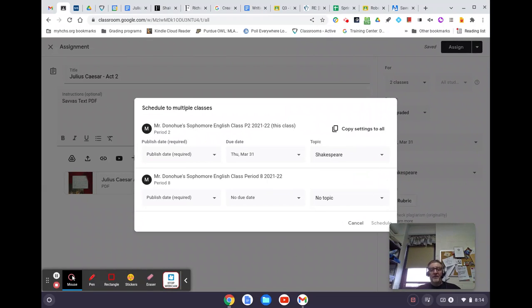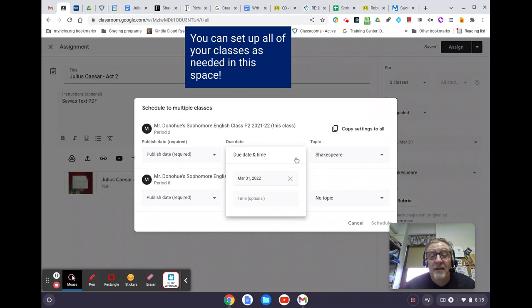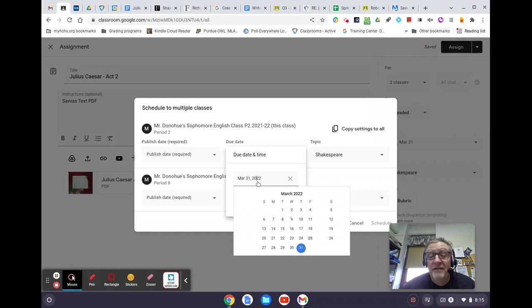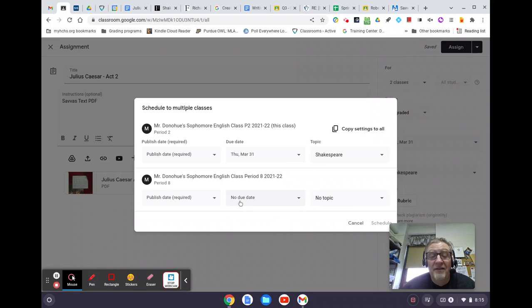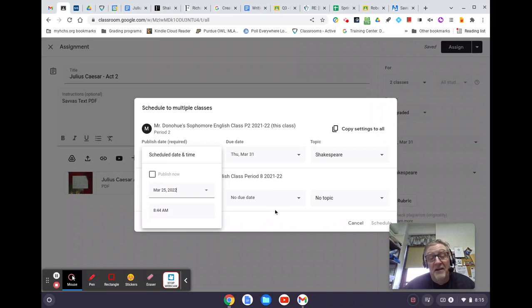You have to fill out all three of these things. You can change the due date as you will. I'm just going to leave it. I don't really care whether there's a date or not, since this is just a reading topic. Publish date. It's required that you give it a publish date. I'm going to publish it today at 8:44. That doesn't really matter.